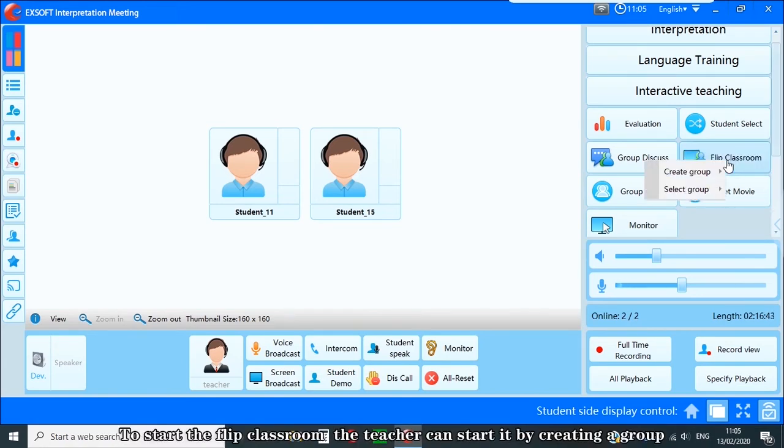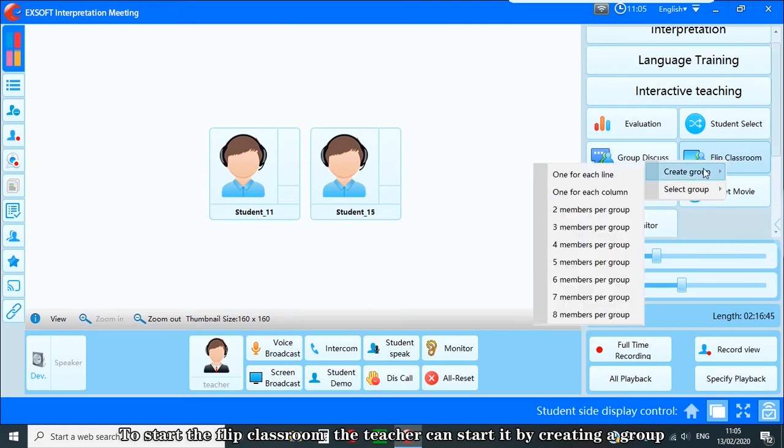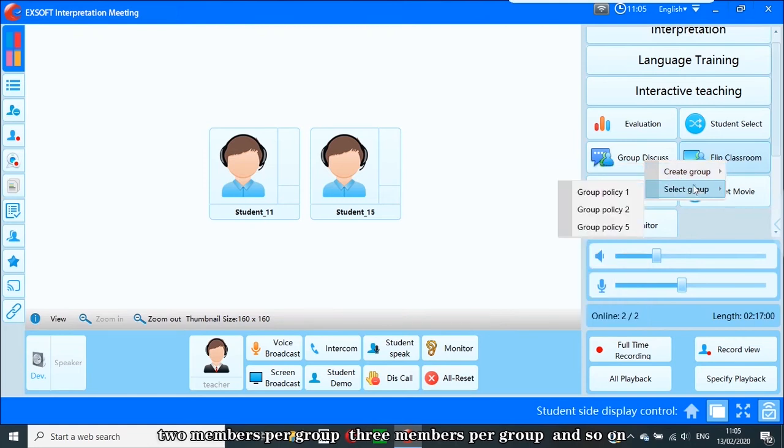To start the flipped classroom, the teacher can start it by creating a group. The group can be based on one group for each line, one group for each column, 2 members per group, 3 members per group, and so on. If the teacher has some group policy previously, the teacher can select it over here.